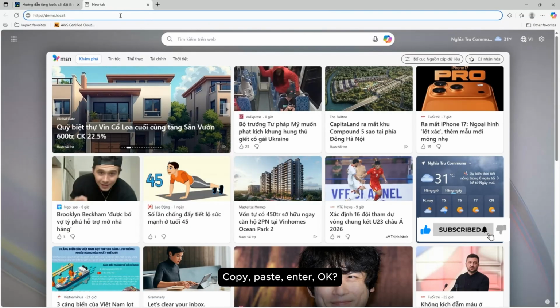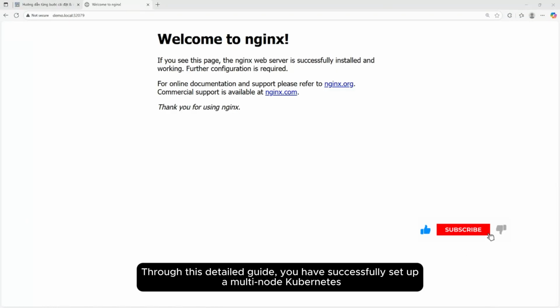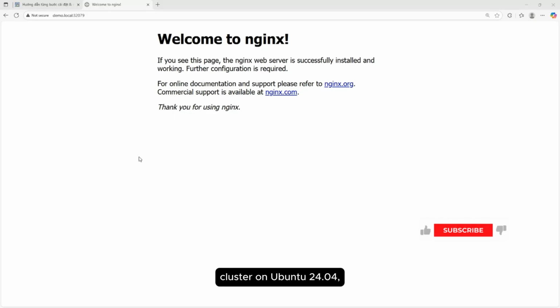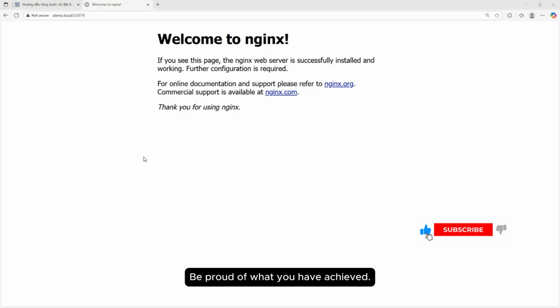Copy, paste, enter. Okay. So with this detailed guide, you have successfully set up a multi-node Kubernetes cluster on Ubuntu 24.04, deployed a sample NGINX application, scaled the application, and configured access via ingress with an internal domain name. Be proud of what you have achieved.